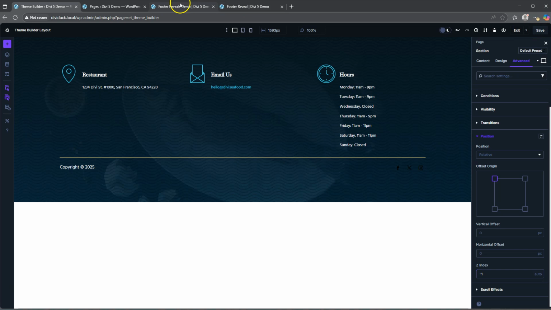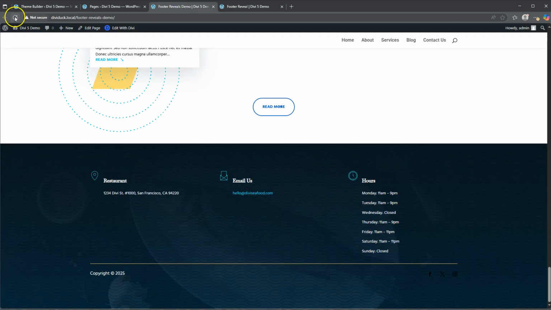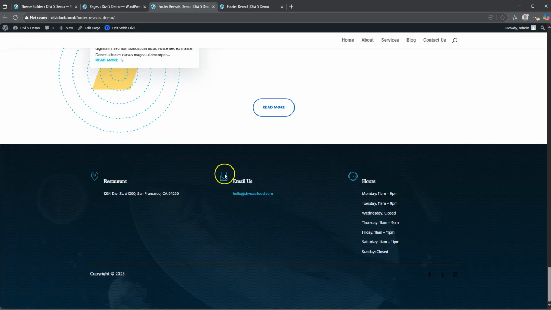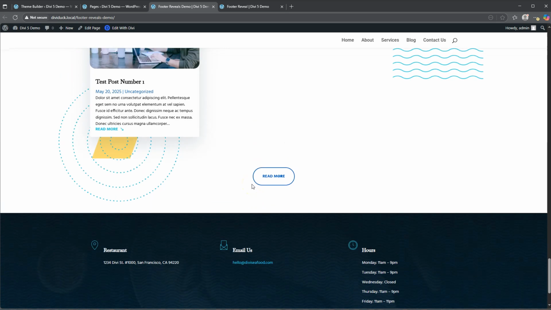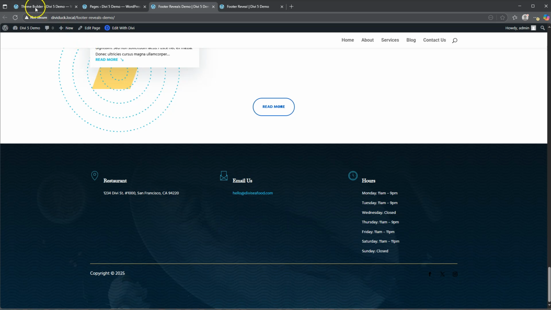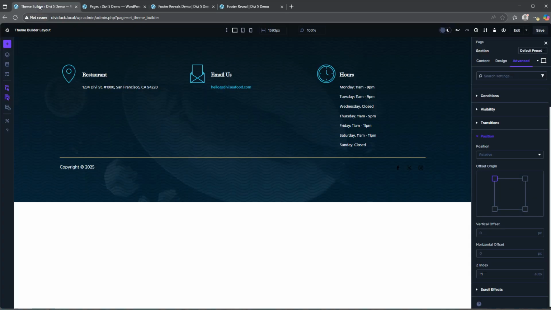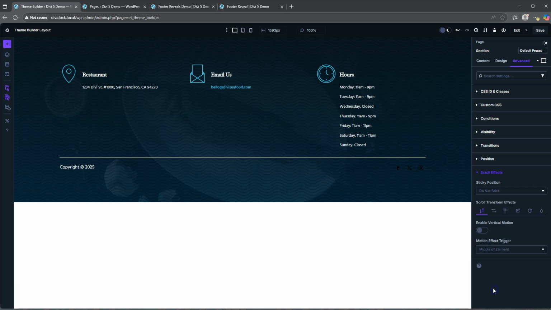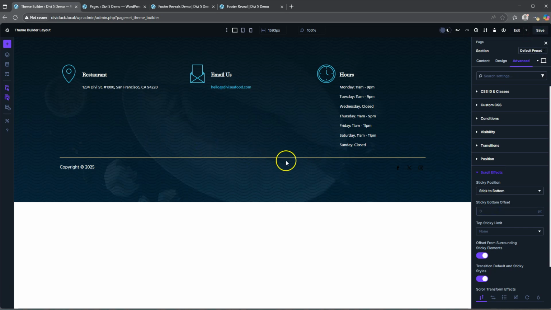Save that, go back to the front end, and we've refreshed that page. Okay, it did nothing. Now, why is that? Well, we haven't really told it to be anywhere. So the next thing we want to do is once we hit that minus, we're going to hit scroll. And over here, we hit stick to bottom. What that's telling the footer is that at all times, I want the footer at the bottom part here to be stuck to the bottom of the screen at all times.